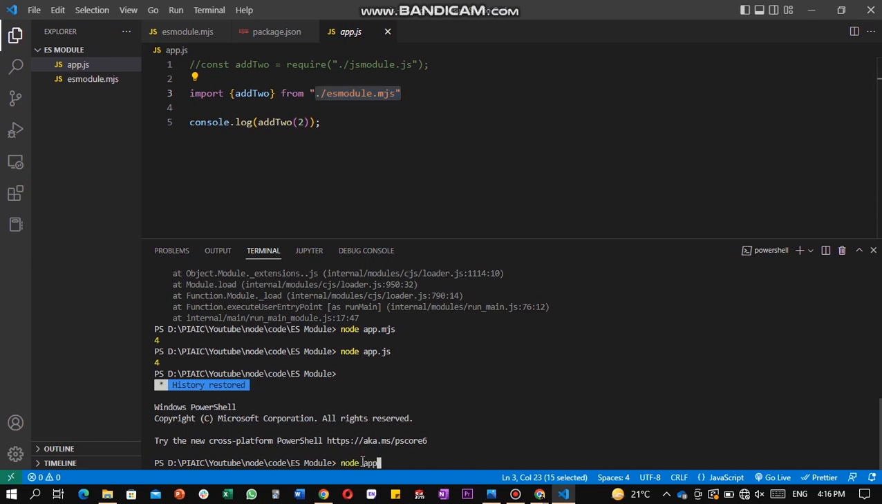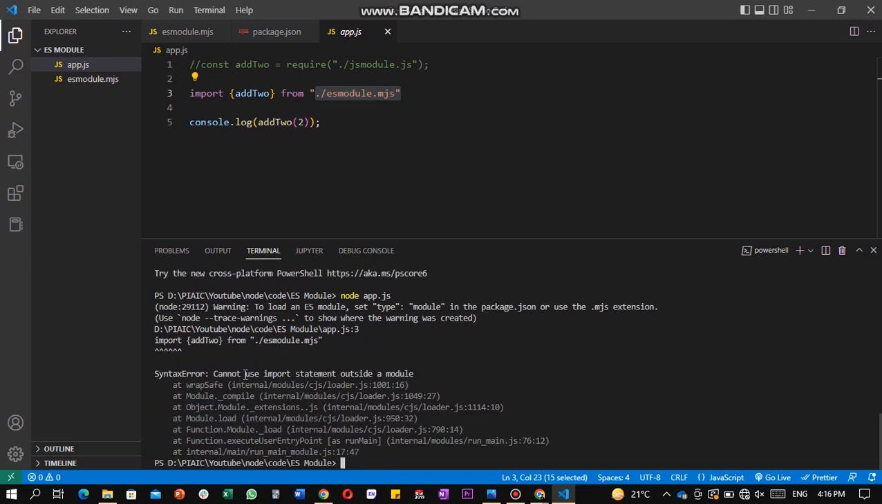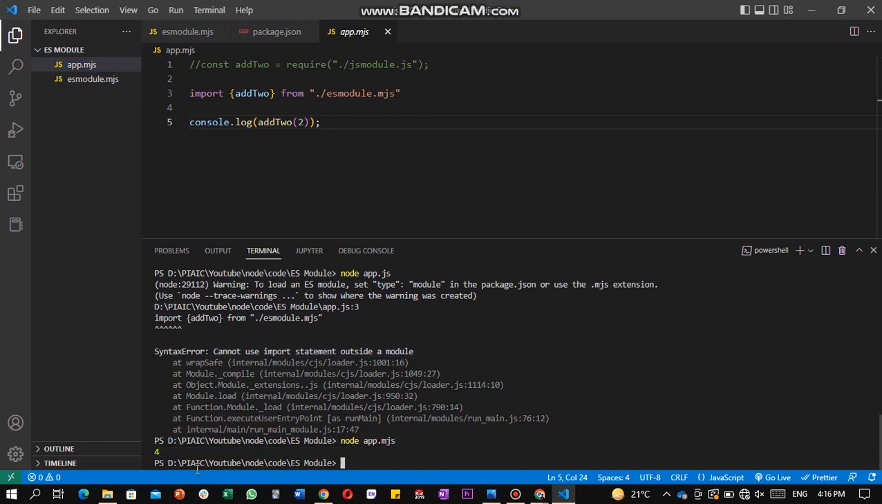And I can now run this code, and here is the error. It says can't use import statement outside a module. What it is saying is that this app file must also be of the module type, like an mjs file. Now I would run this. So you can see that it's working fine.